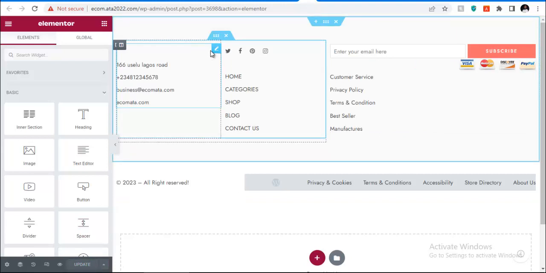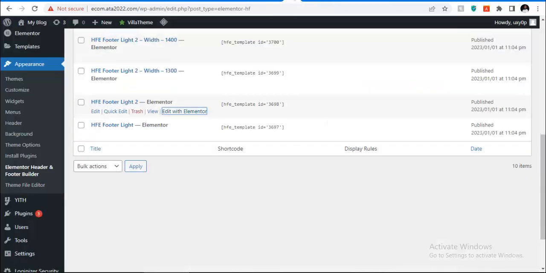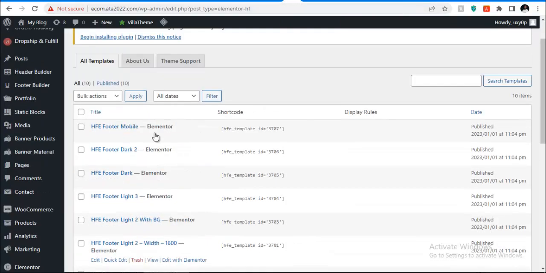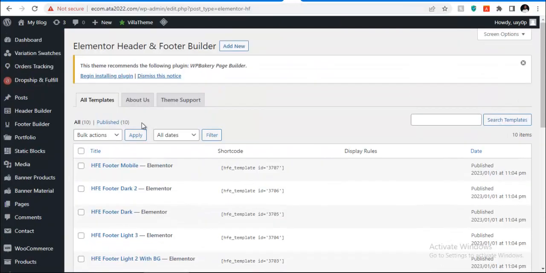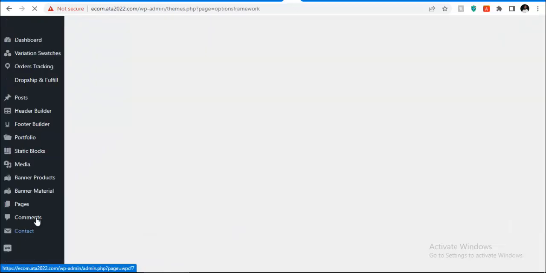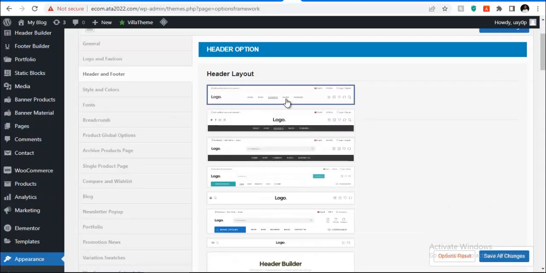If you want to delete something, just right click on it and you scroll down, you see delete, and you delete it. Alright, so now that I'm done with that, let me go and edit the header. You can see these are different footers. Now to edit the header, you also go back, come to theme option. You can see these are different header layouts.